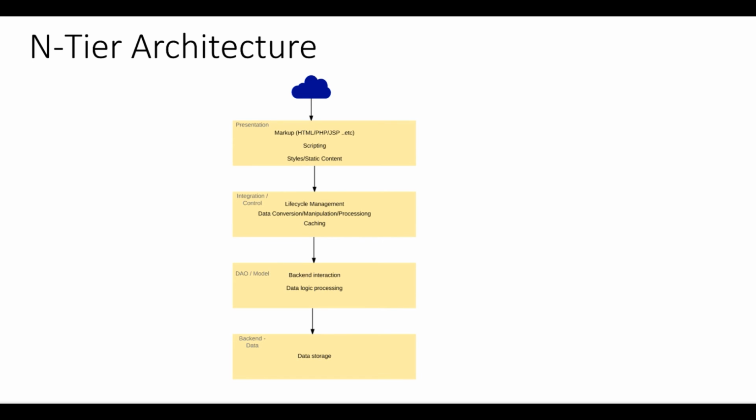So in the simplest terms of NTR architecture, this is how it looks. You have your backend or your data tier. This is where you keep your data, whether in a database or an ERP or any other sort of data storage. And on top of your data tier, you have your data access layer or the model layer. And this is where you provide APIs to do the basic add, update, delete operations on your data. And then you can expose this data access layer as services for your clients to use.